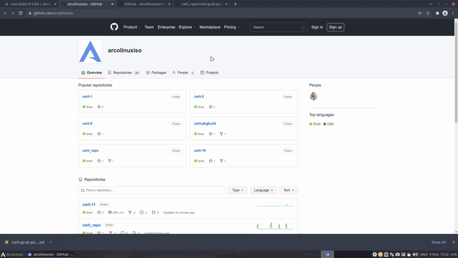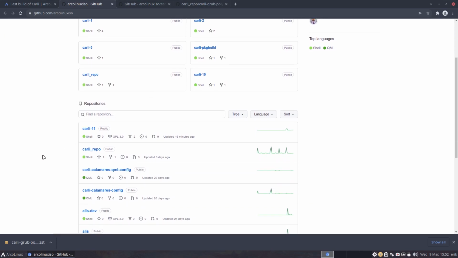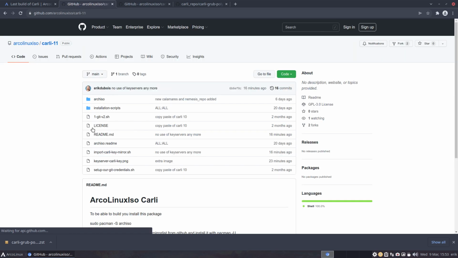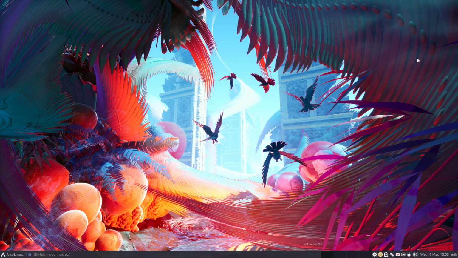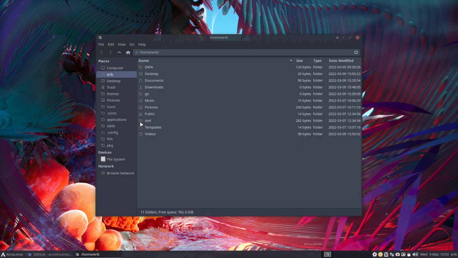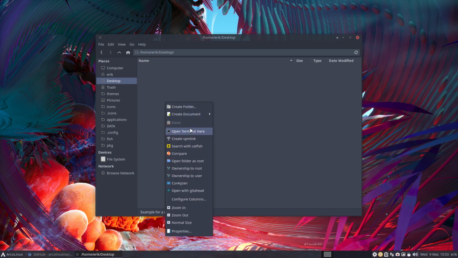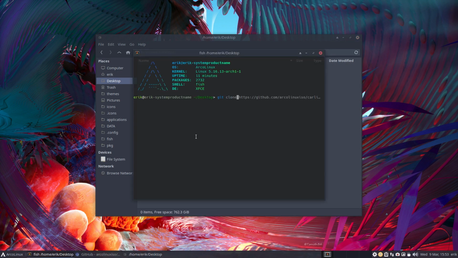So what we're gonna do is we're gonna skip the repositories, the key server, and we're going to get the key from the Carli repo, as simple as that. So that's the only difference that we've made, and it says here as well, no use of key servers anymore, import Carli key, and in the same time the mirror. That's the only change I've made, and we're gonna get the code in and build it and see how it looks, how it feels.